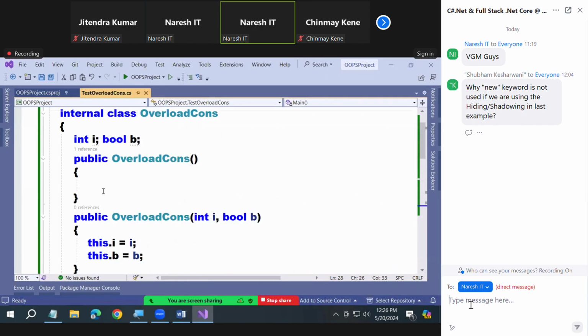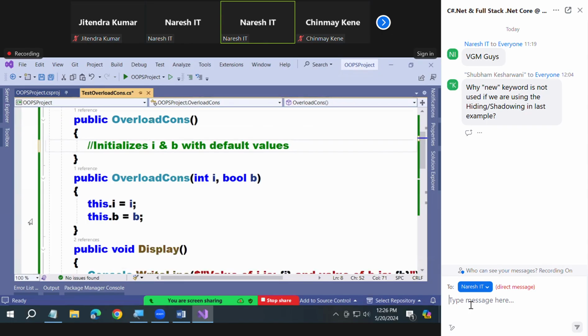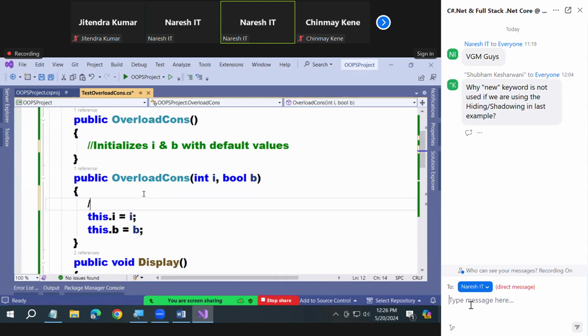See, just understand. Initializes I and B with default values. Got it or not? Next. Initializes I and B with given set of values. First one is initializing with default values, and second one is initializing with given set of values, either default or the given set.